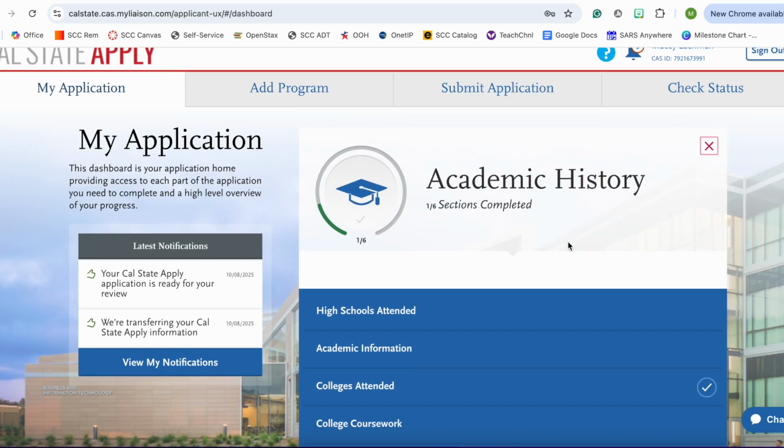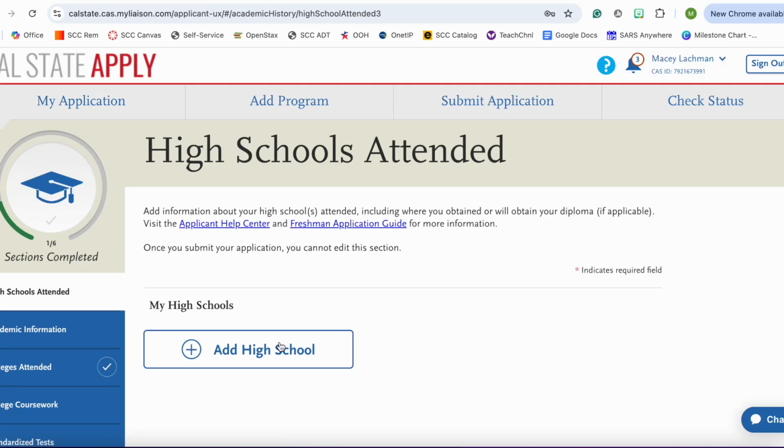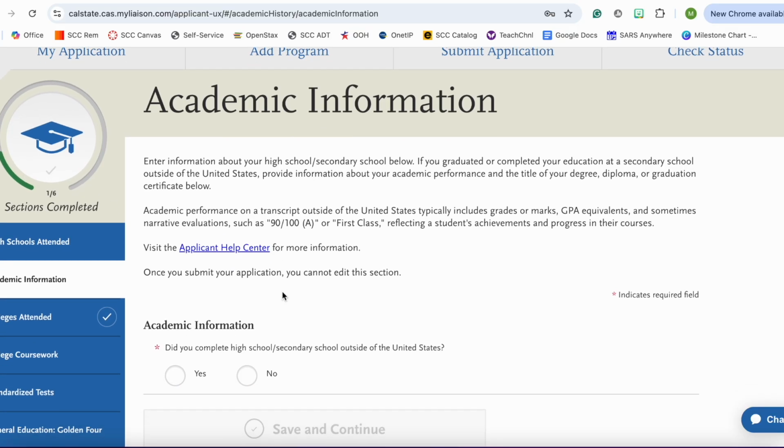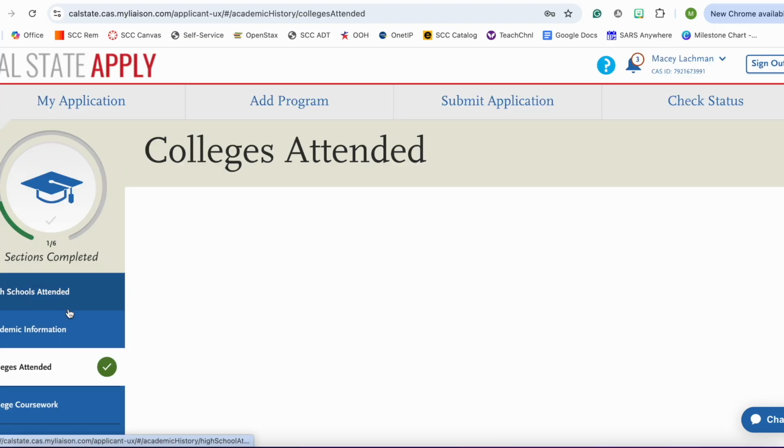Academic history, there are several tabs within academic history. So you're going to be listing your high schools attended. And in that one, you're just adding your high school. And then under academic information, it's literally just one question of whether or not you completed high school outside of the US. If you say yes, you'll enter additional information. If you say no, then you get to move on.